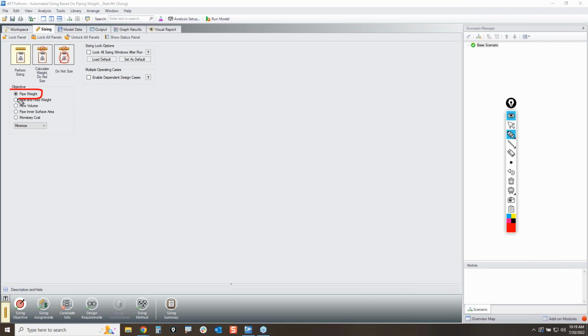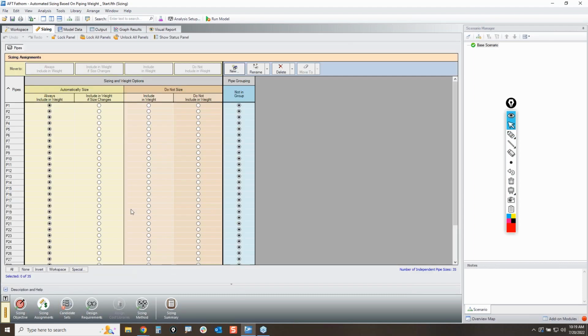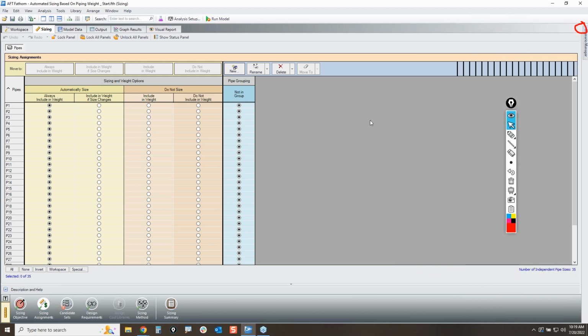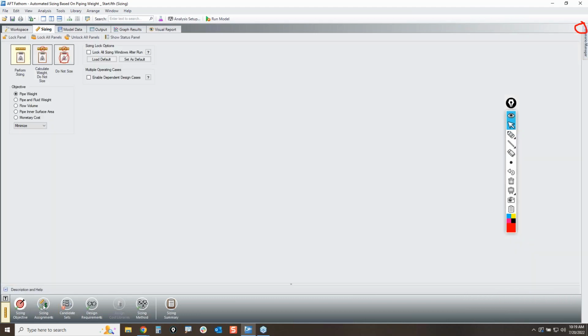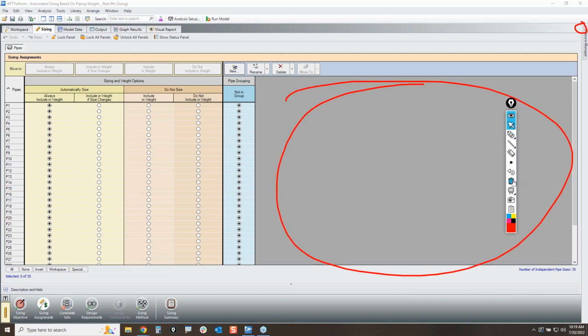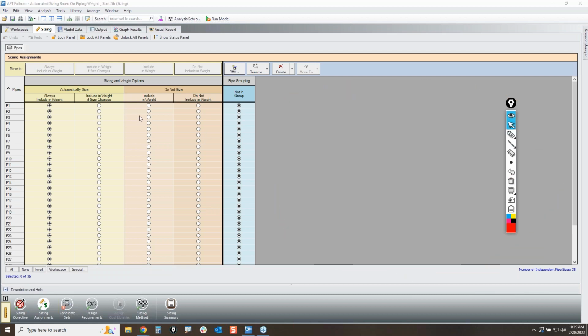So I'm doing a quick and easy sizing based upon the overall piping weight itself. I'm sizing every pipe in the model. Now I'm going to collapse my quick access panel, that way I have a little bit more real estate. What we're going to set up here is some common size groups in this area. I will talk later about what that is.